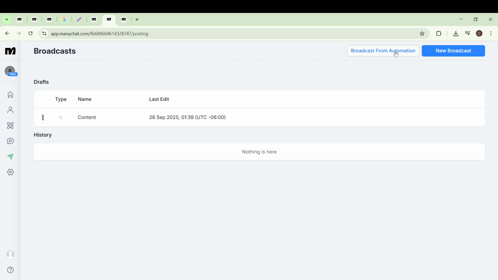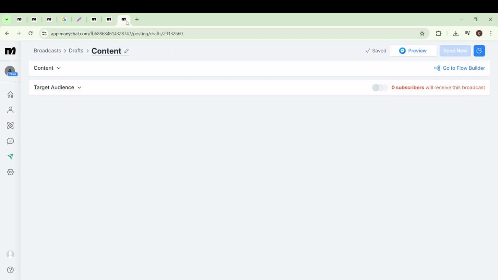Now that you're in the broadcasting section, look towards the upper right corner of your screen. You'll see a button that says Plus New Broadcast. Click on this button to start creating a new bulk message.